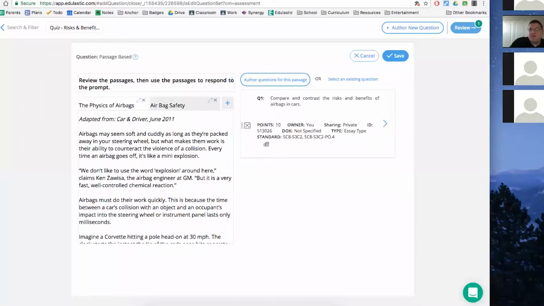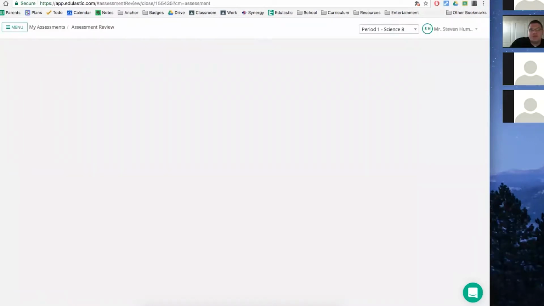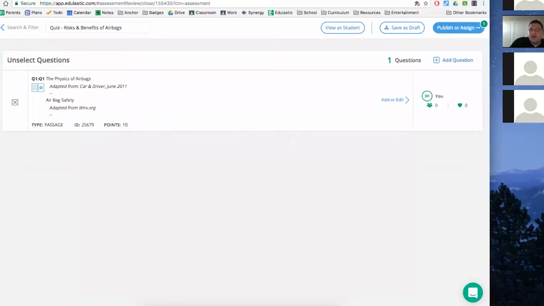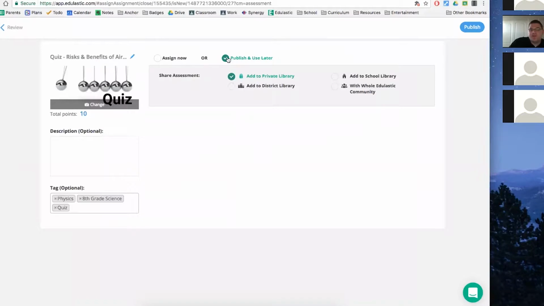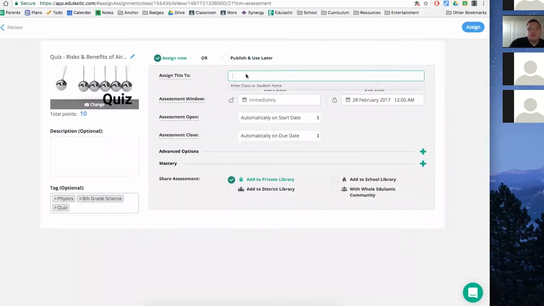So when I'm done writing the questions, I'll hit review up here and I'll hit publish or assign. You have the option to just publish it, which just puts it in your database, or you can actually assign it now. So this is what it looks like to assign a quiz. I'm going to assign this to all four of my science classes. So I'll just start typing in period one, period three, period four, and period six.